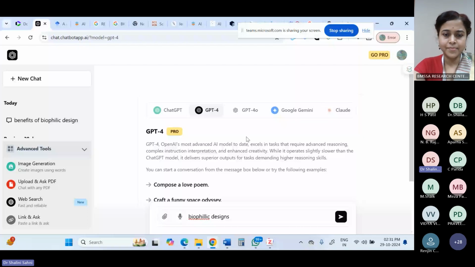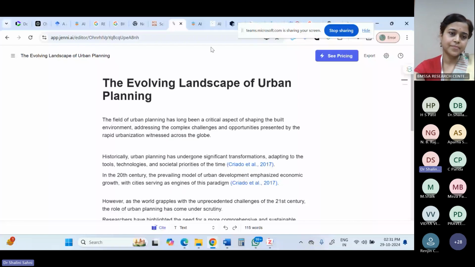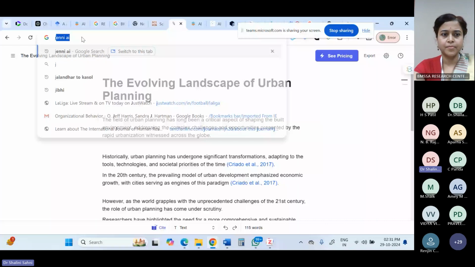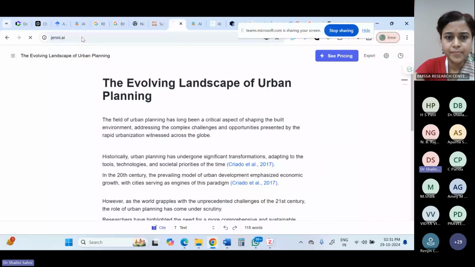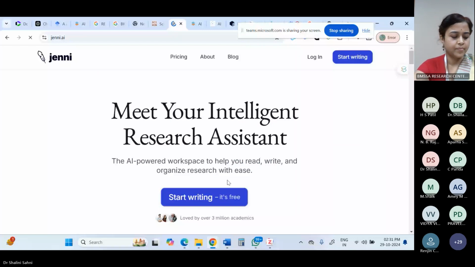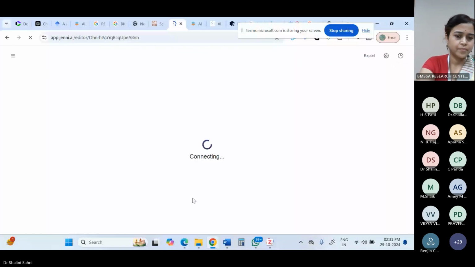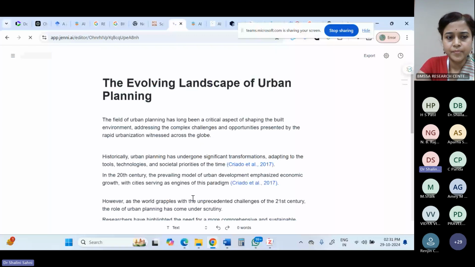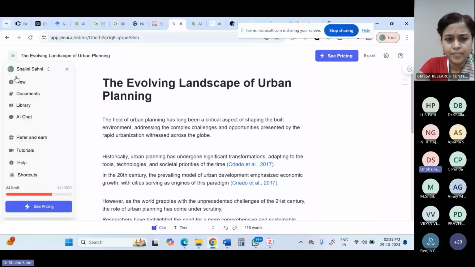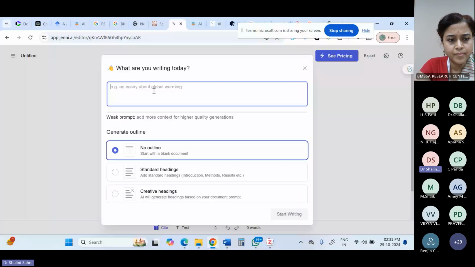Another tool which you want to understand is Jenny.ai. Now, just go to Jenny.ai and write. So this is also a free tool. Just go here and go to your new document. Suppose start writing a new document, and it will ask you what exactly do you want. We'll again say biophilic designs and urban planning, right? And start writing.